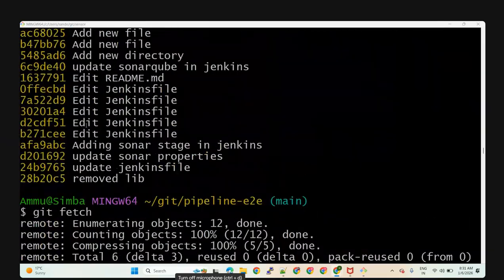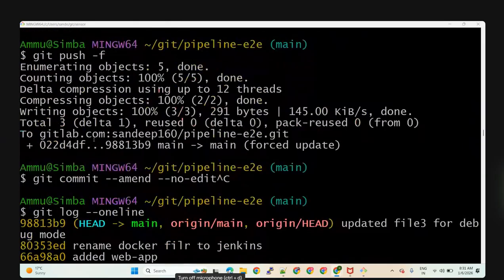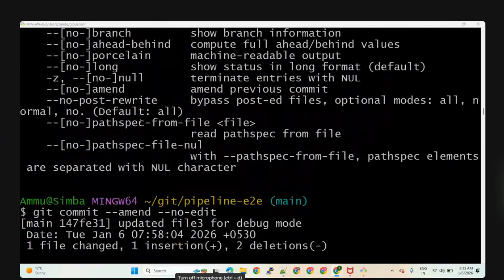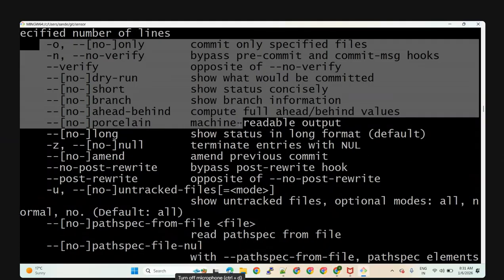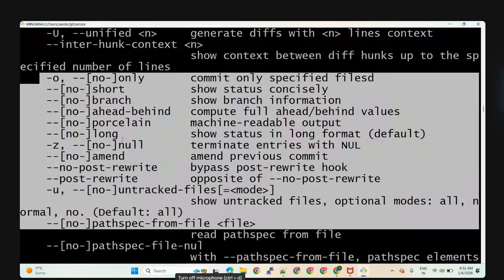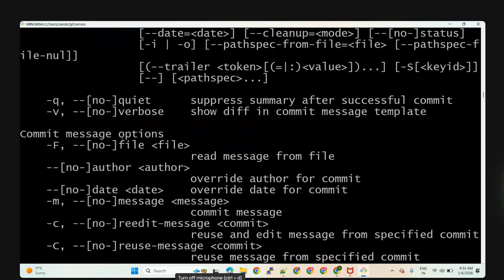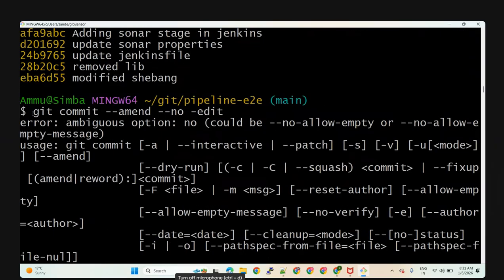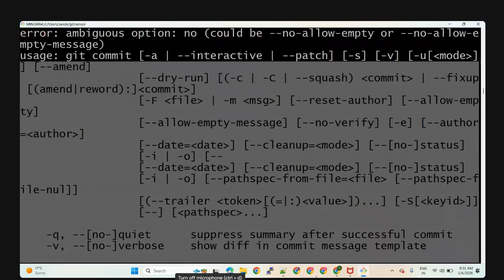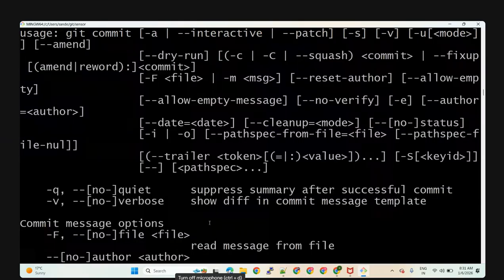Yes. So I have run one command, right? See, there are a lot of commands in Git based on your requirement. So when I run a simple amend command, it will suggest a lot of commands here, right? These commands we use based on the requirement. That's it.